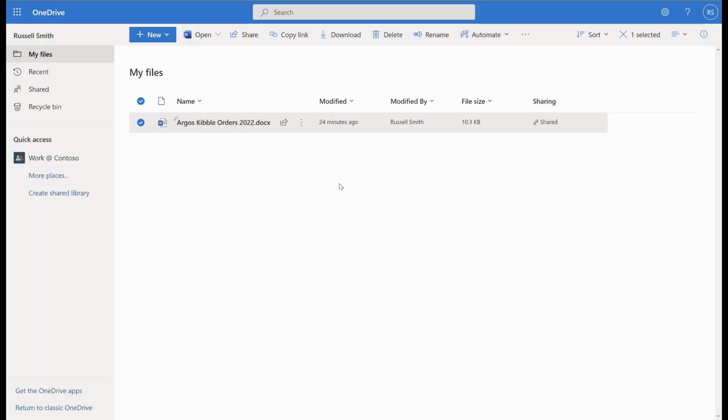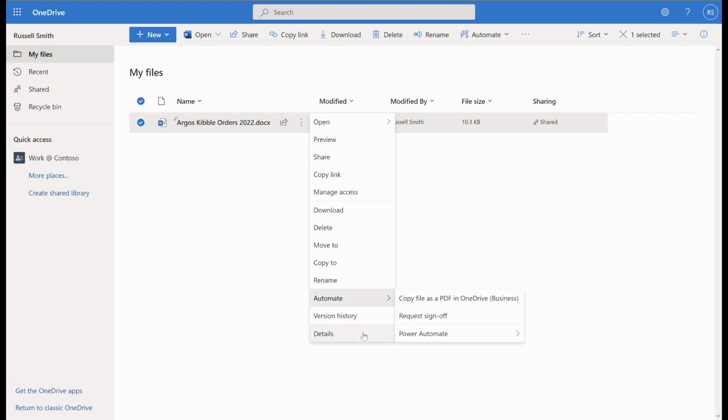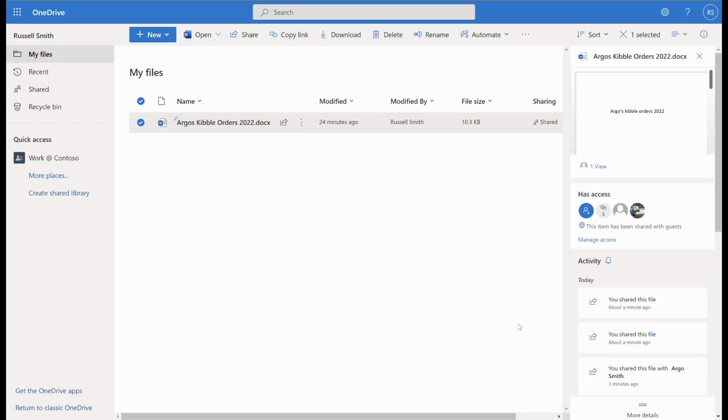Another way that you can see who this document is shared with is to click on the three dots here, come down to details, and you will get a link here to manage access, and you will see here are three links given access to this document.